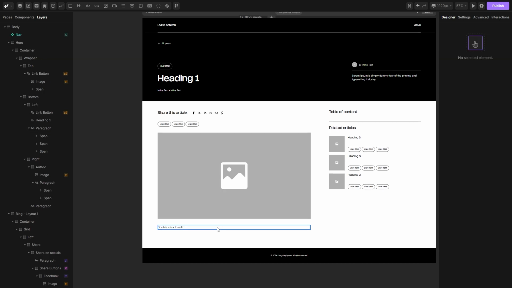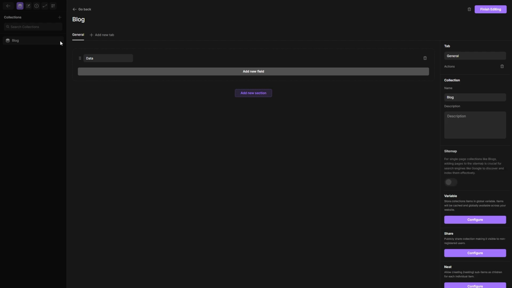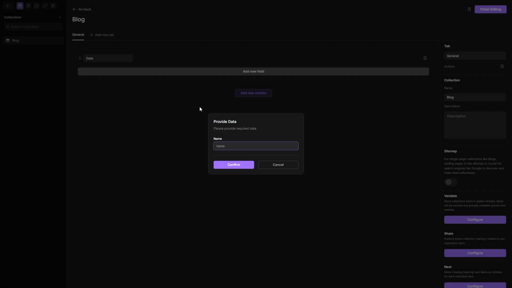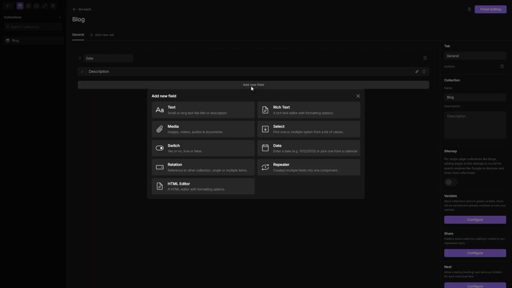Now that we saw which fields we need to create, we can proceed to our collection and actually create the fields. So let's go to the settings of our collection here and let's add our first field. You have a bunch of different fields here, but let's begin with the text field since we need a description first. Let's name this field description. Hit confirm. We won't touch anything here. Let's hit save. Let's add another field.